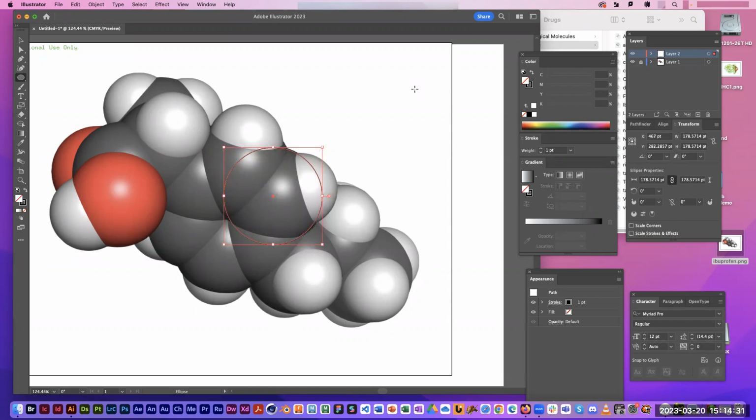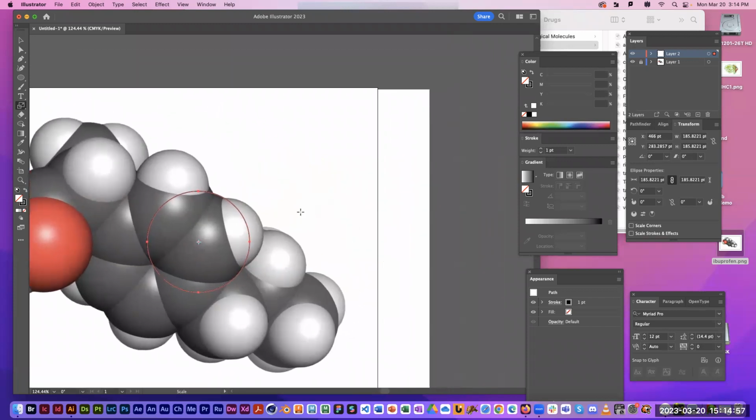And so I might need to just scale that up a teeny bit. Yeah, that looks about right. So that circle is now the size of that full carbon atom if it wasn't intersecting its neighbors. So I'm going to pull that off to the side over here.